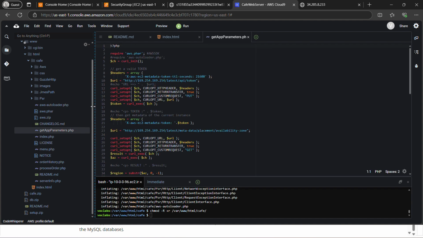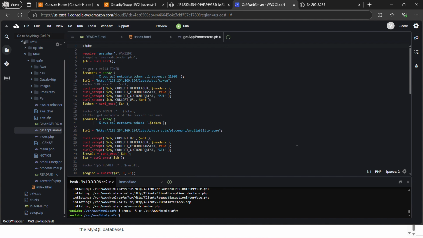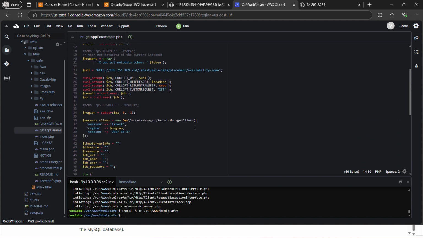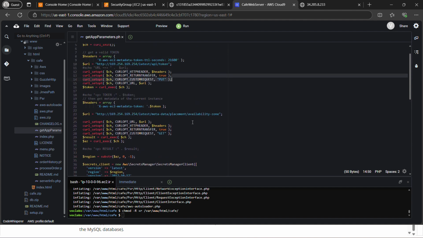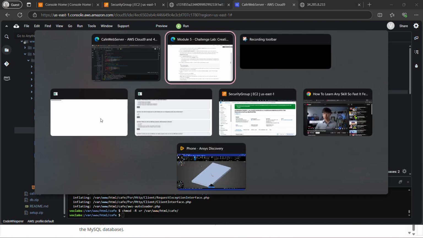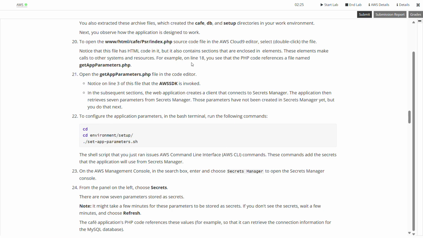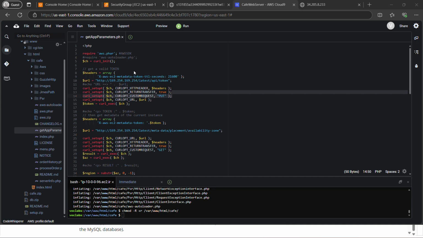So we can reduce this so that we can maximize this whole place. So here, right here, we see the codes there. So it's just to explore and see it. It says we should look at line 18, for example. It references get app parameters php. Okay, first we go to index.php now.